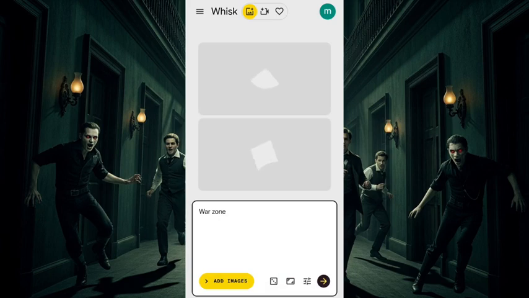Now we are giving it just a few minutes, and it's going to generate it for us. Right now, as you can see, it's generating it. So let's just wait for some minutes so that it can generate it for us.